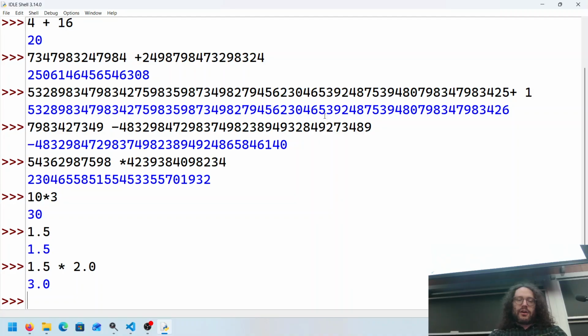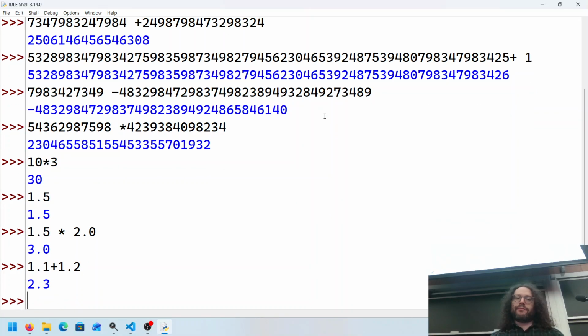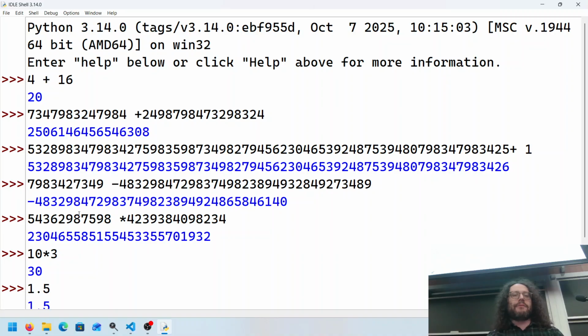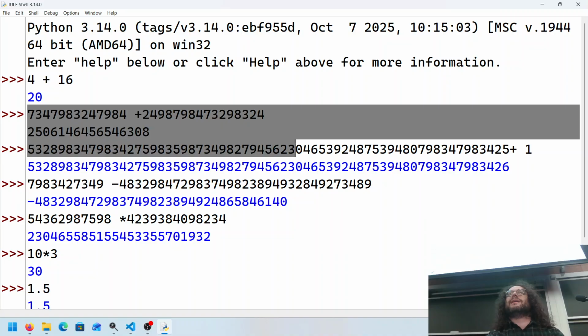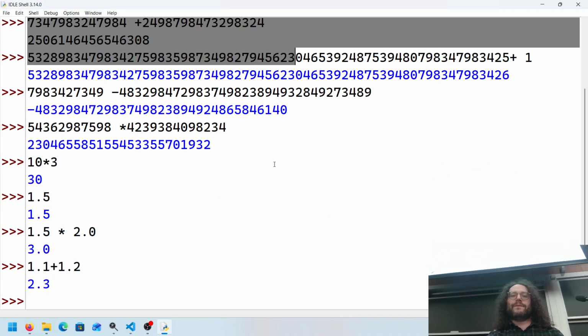Can I add these? 1.1 plus 1.2 gives me 2.3. I try to keep the math either completely incomprehensible or very easy to do in your head, right? There's no in between. Like here, I would not expect you to be able to do this math in your head. This is just me hammering on the keyboard to make a point about size, okay?